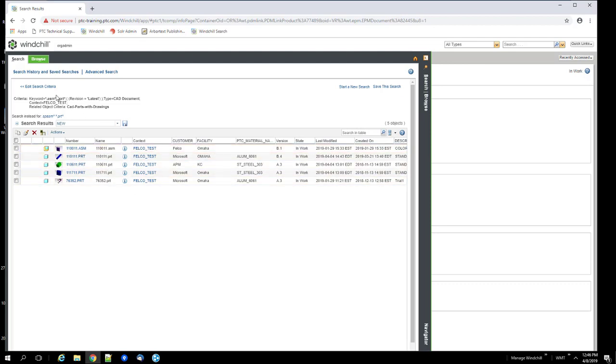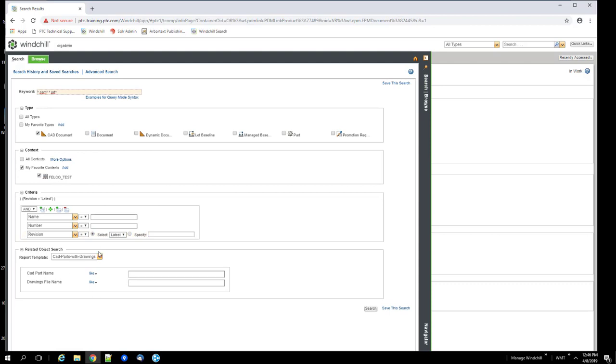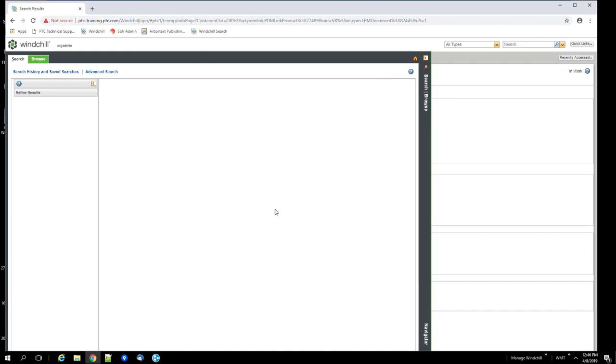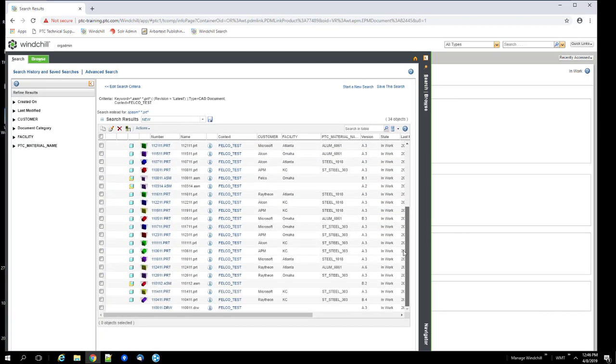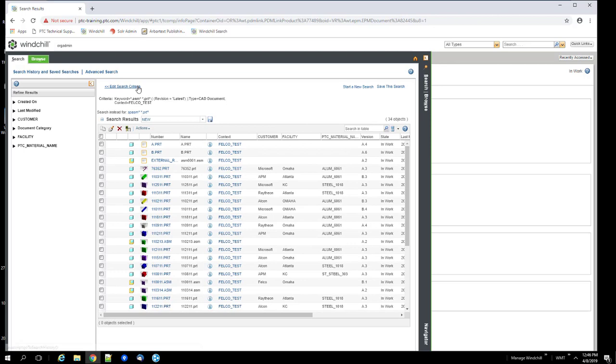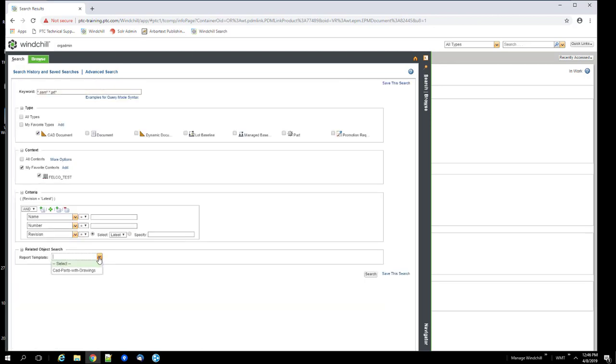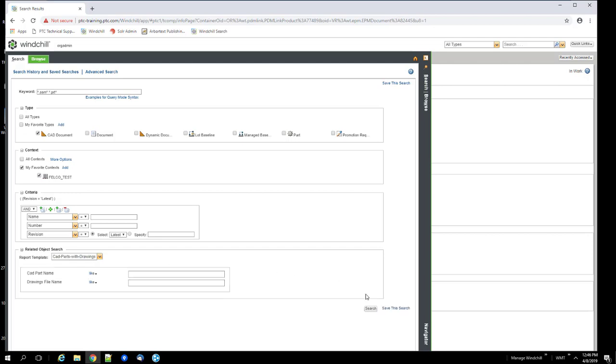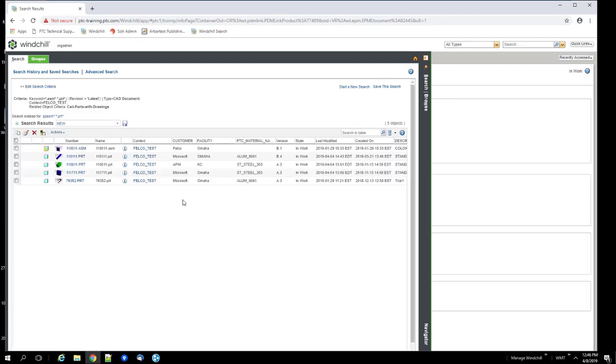Let's look at that in a little different way. We'll come back, leave it at none, right? No related object search. Do the same search, and we get a bunch of stuff. Bunch of stuff. But if I go back, and again, like I said, put in CAD parts with drawings, the only ones that have drawings, you'll see that I am now limited to 1, 2, 3, 4, 5 objects.